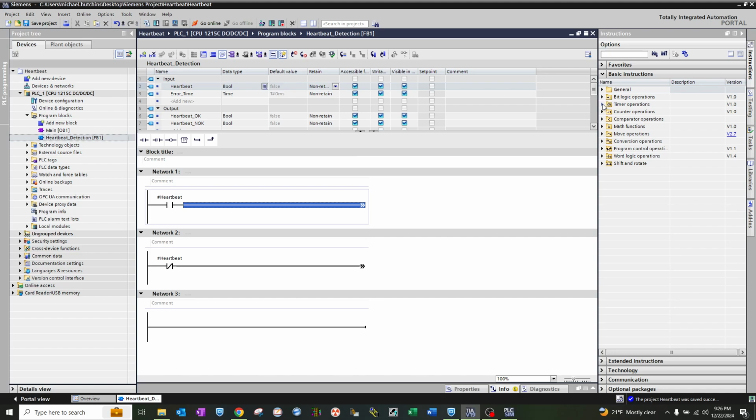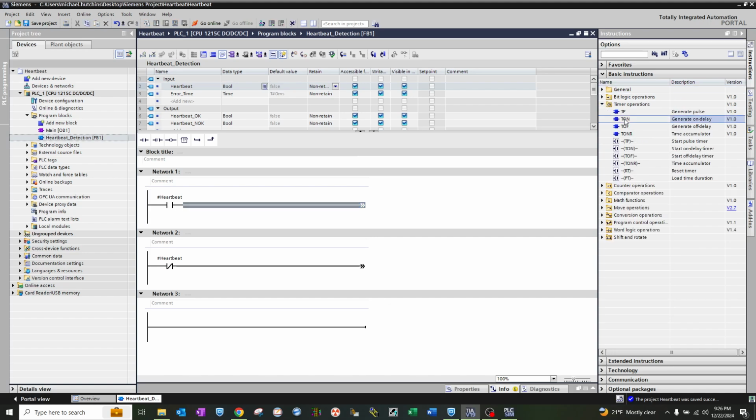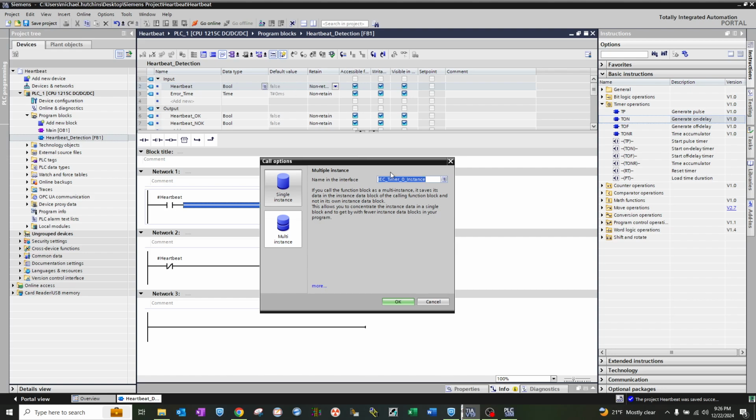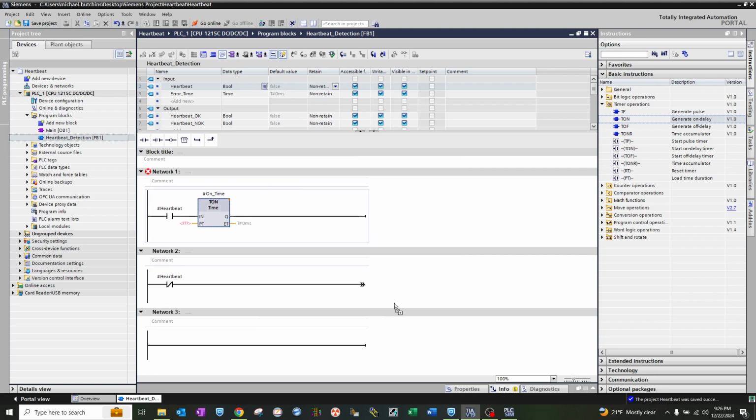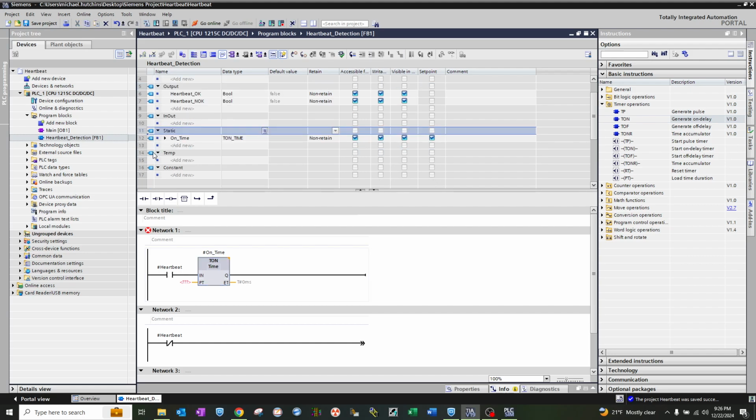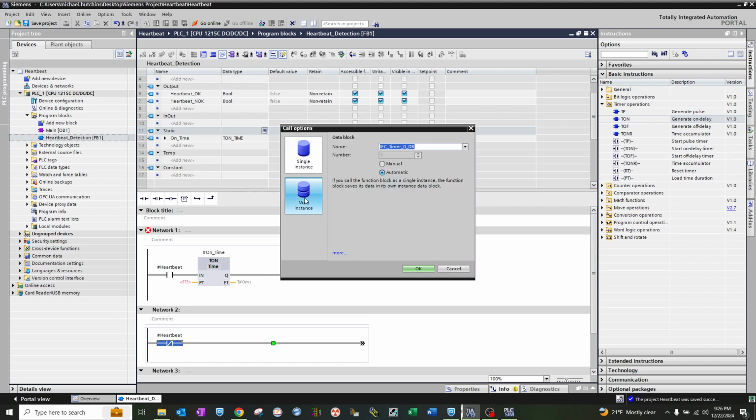So we need to come up here and grab a timer, TON, generate on delay. And here we want to select multi-instance. This will store this DB for the timer inside the interface. So we'll call this timer on time. You can see that we put in a static memory for the FB. Let's grab another timer, multi-instance. We'll call that off time.